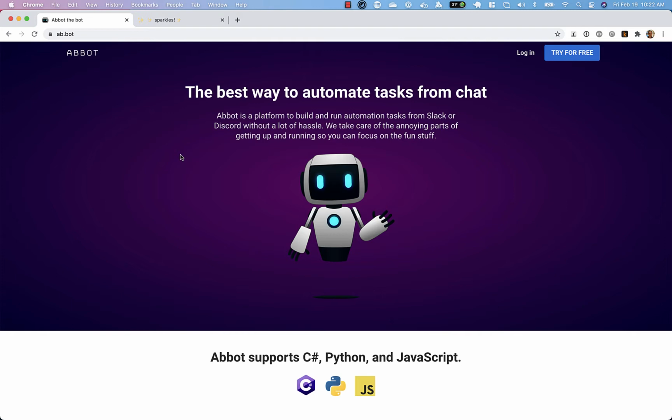Abbot is a chat ops platform for quickly installing a bot into Slack or Discord and being able to automate all kinds of tasks. And today I wanted to show you how to write a skill in C Sharp. And I thought we'd do something fun called Sparkles.